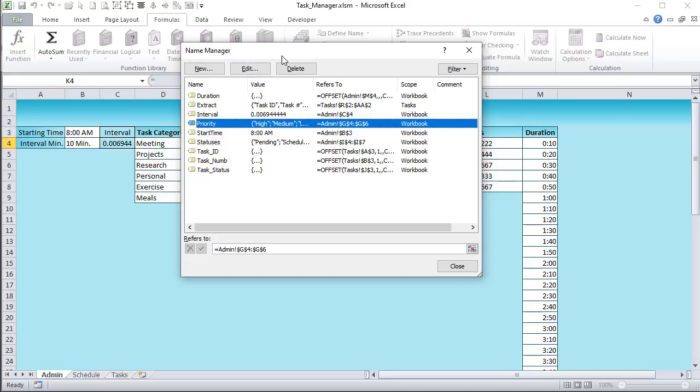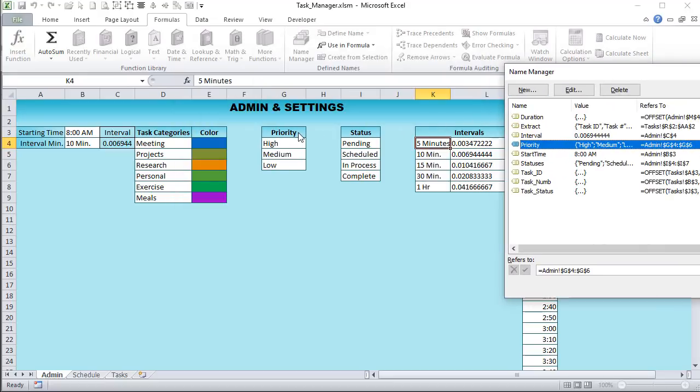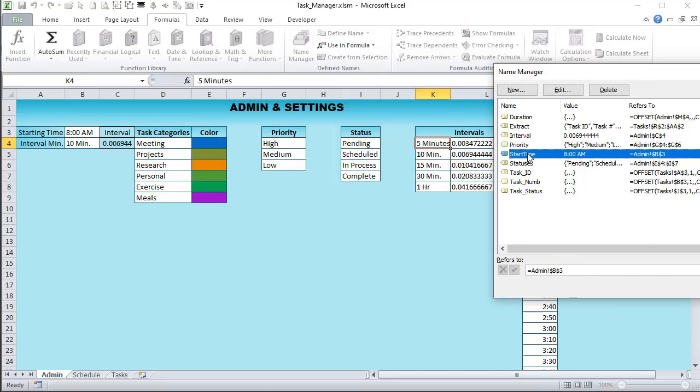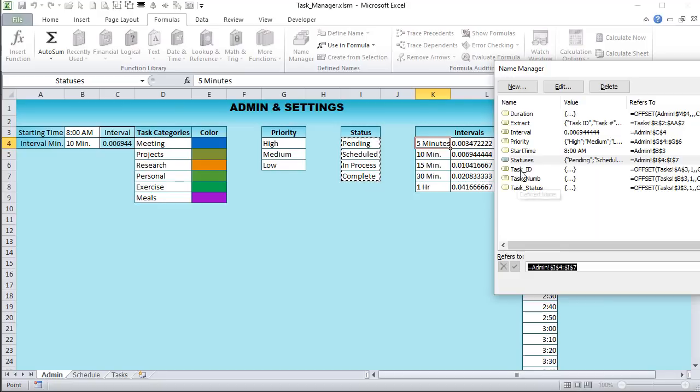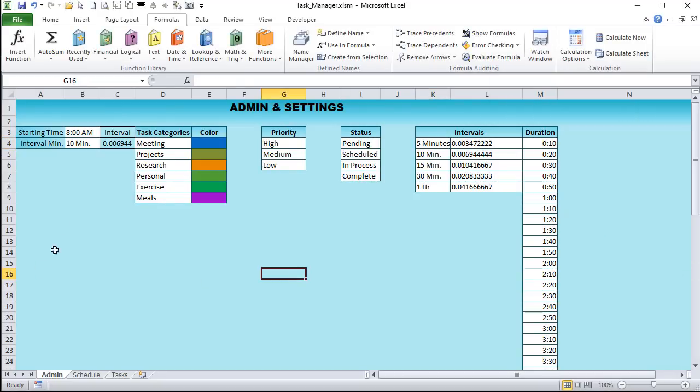We have a priority. Of course, that's the drop down list that's located right here. When we tab over, we see that's the priority. We have a start time. A start time is going to be based here. We have statuses. Statuses are going to be based on right here. And then we have a task ID, task number, and task status. So let's go over those with you in just a bit.